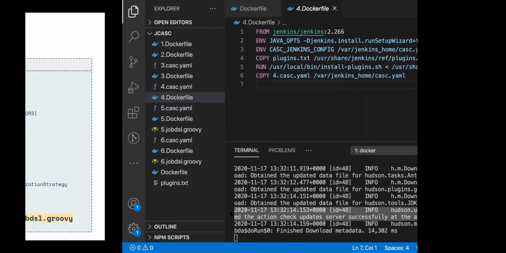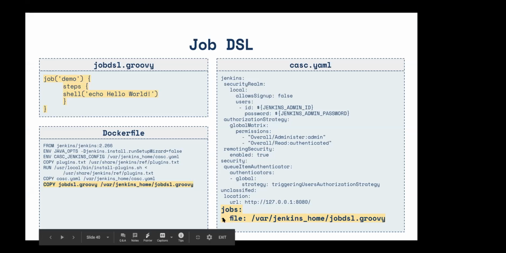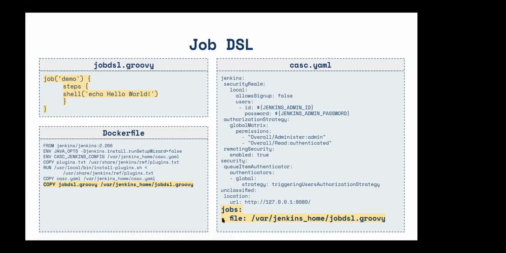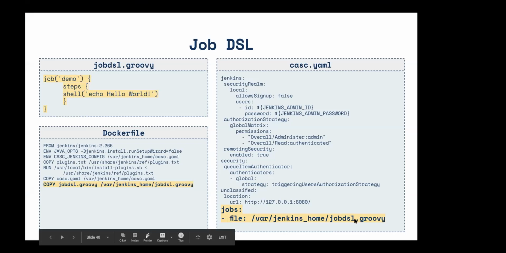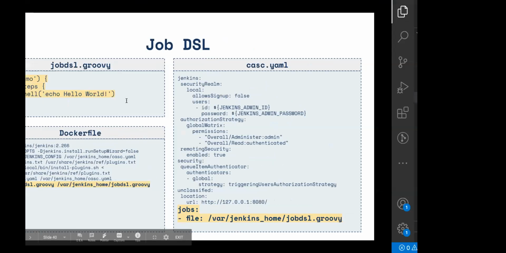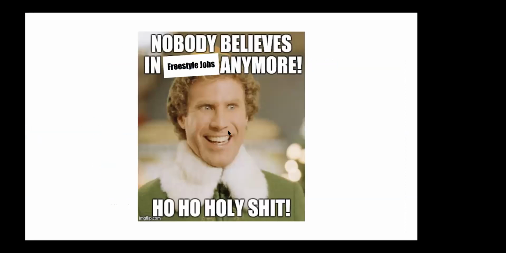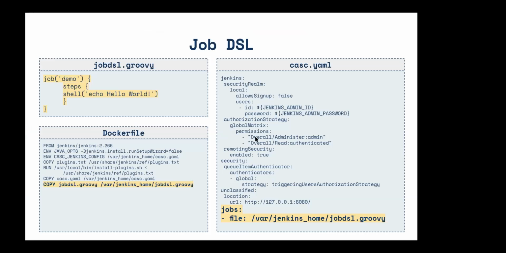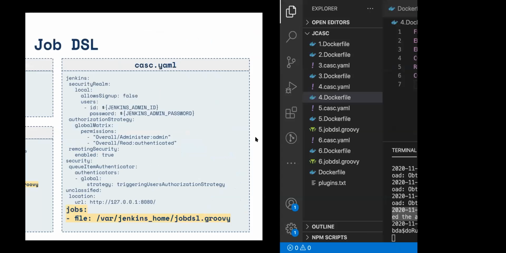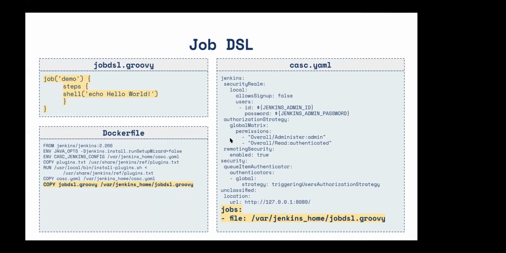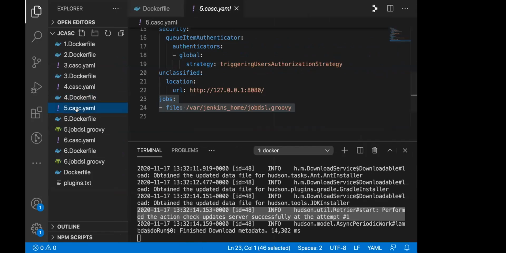But if you add in a jobs field with a list item, a file pointing to where you copied the Groovy file, it will find it and it will set up the jobs for you. So let's try that.